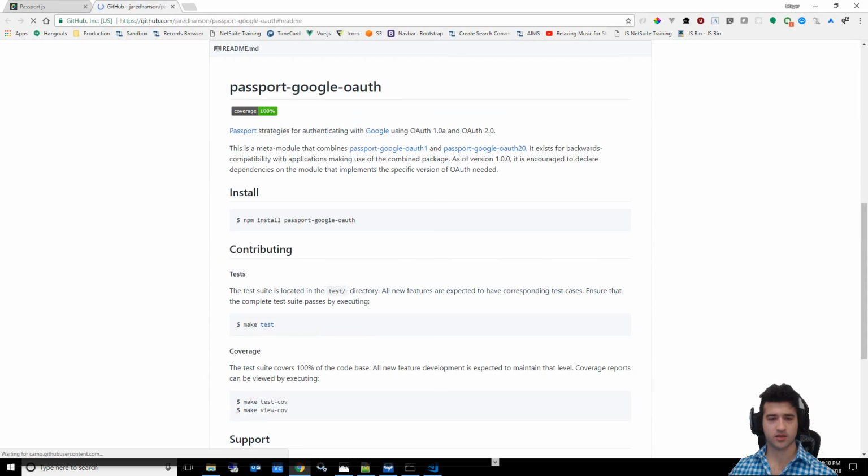So we're going to click on this, and we're going to say, okay, well, what do we want to use over here? So this is a meta module that combines Passport OAuth 1, OAuth 2.0. Is this for backwards compatibility? Okay, they're basically saying, yeah. Okay, let's use 2.0. We'll use this over here.